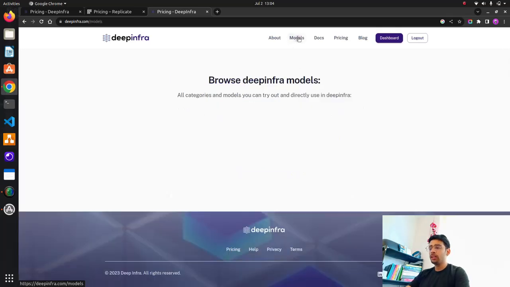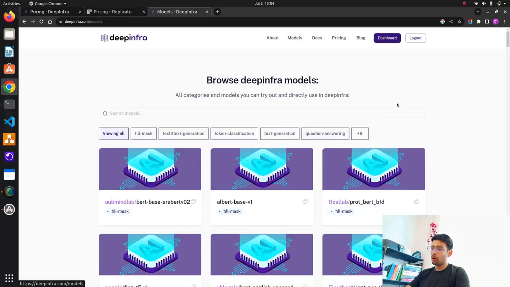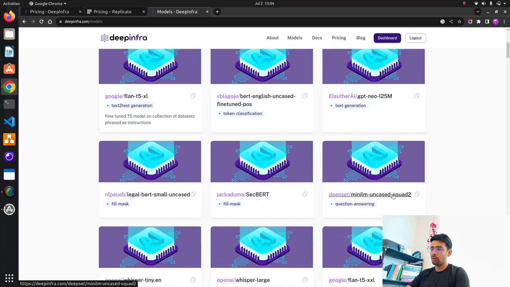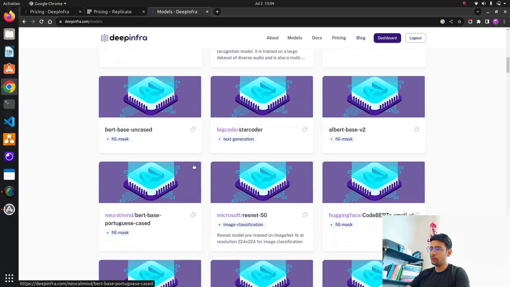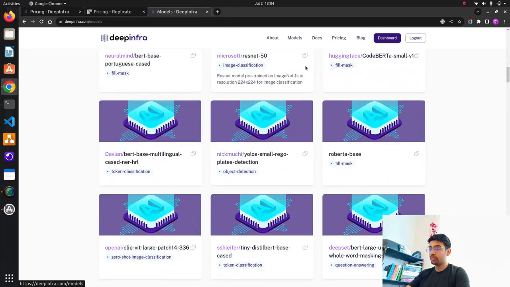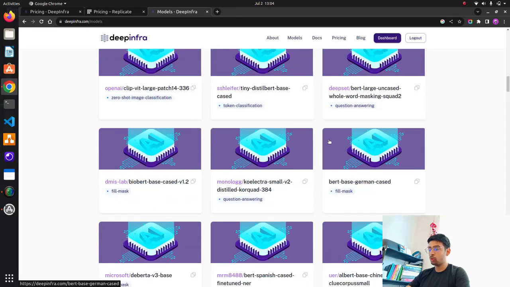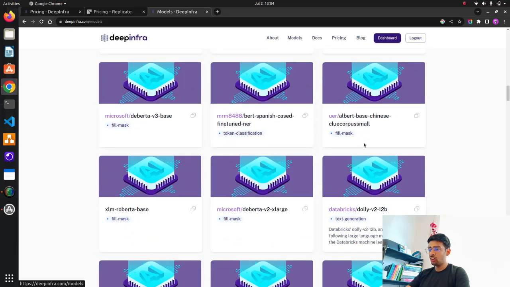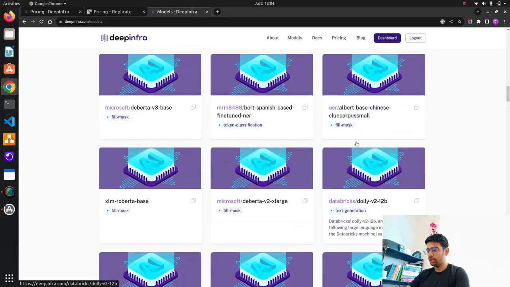Now if you come to the models, you can find all the models here. Okay, BERT and a lot of other models. FinBERT and all, they have it. StarCoder for code generation. They have ResNet for image classification, RoBERTa base for text generation, and a lot of other things. Question answering and all, you can do it.